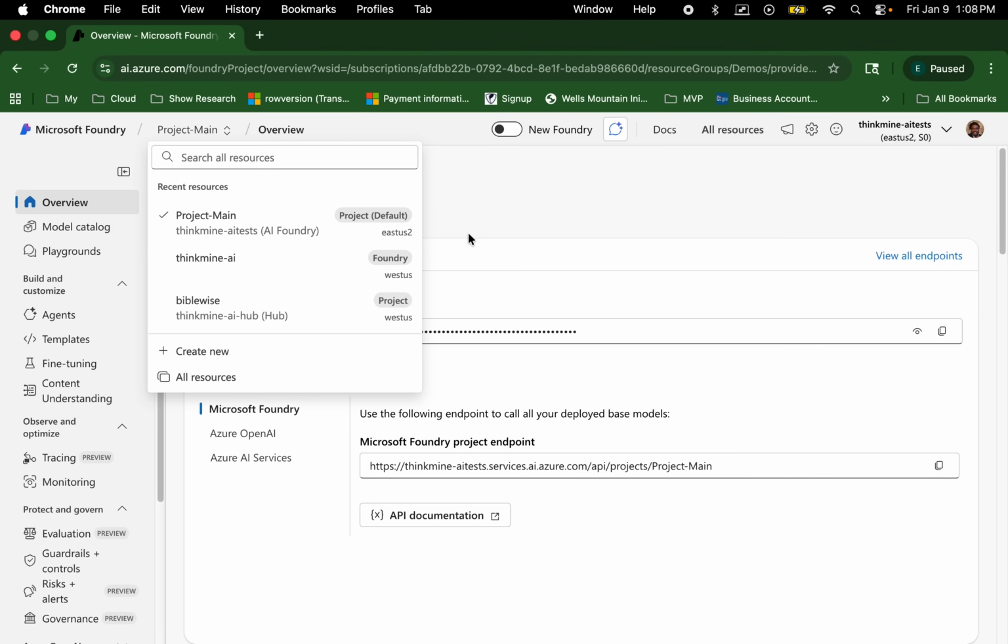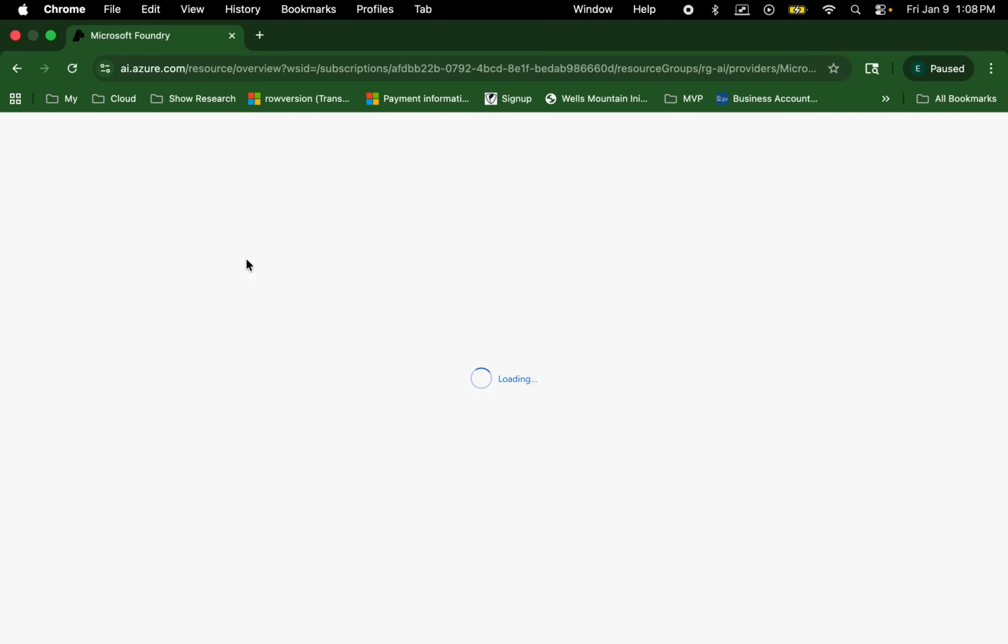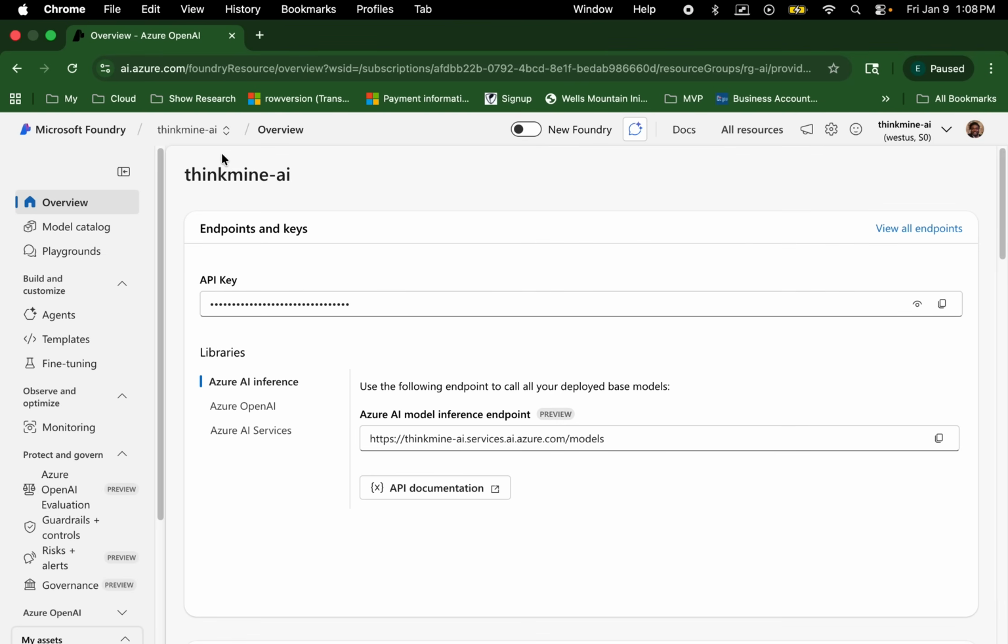This is going to be one of the first big distinctions between the present, or legacy, Foundry and the modernized version: in the legacy Foundry, you can jump between multiple resources. This item right here, Bible-wise, is actually inside of a hub called ThinkMind AI Hub. But there's also a Foundry project called ThinkMind AI, and then there's this project right here. I can actually jump over between one and the other. So now I'm inside ThinkMind AI, which is actually in a completely different Foundry resource, as you can see here, ThinkMind AI.